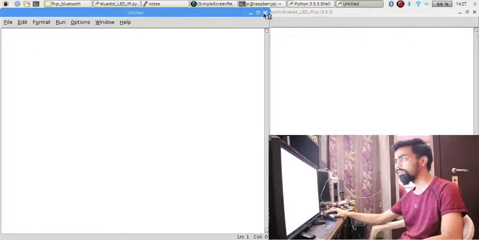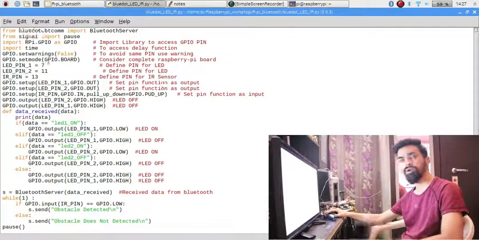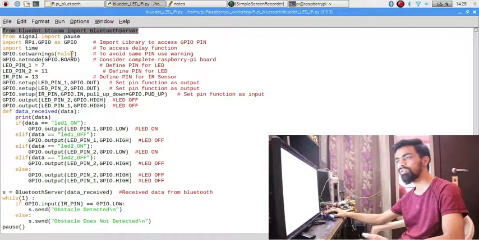So I will open my program. So let's see the importance of each and every line of this program. So first line is from bluetooth import BluetoothServer. So basically this is a package which is used for interfacing of Bluetooth. Next line is signal pause. So basically if you want to pause the Bluetooth, you can use this one.